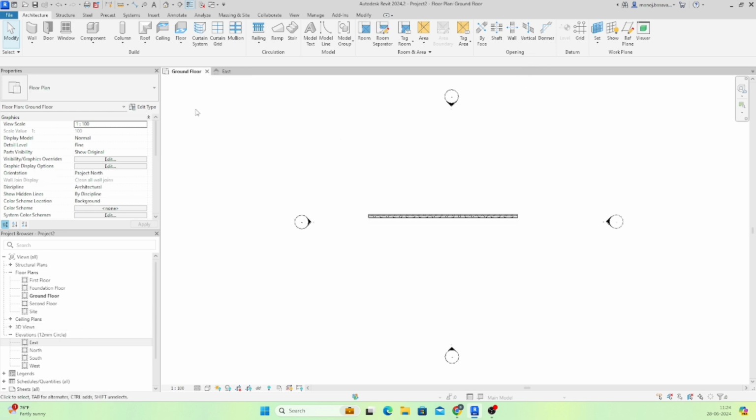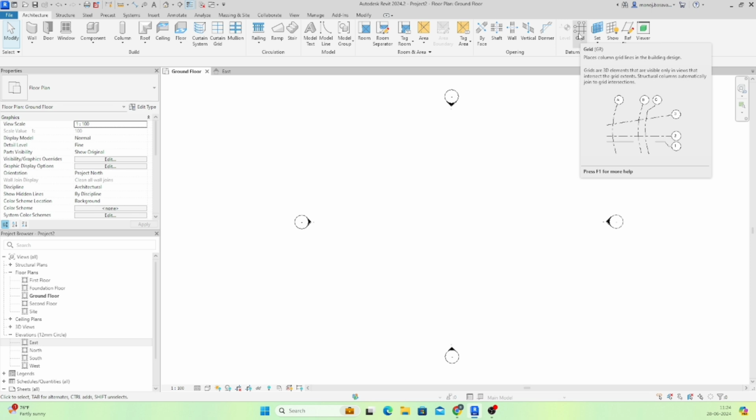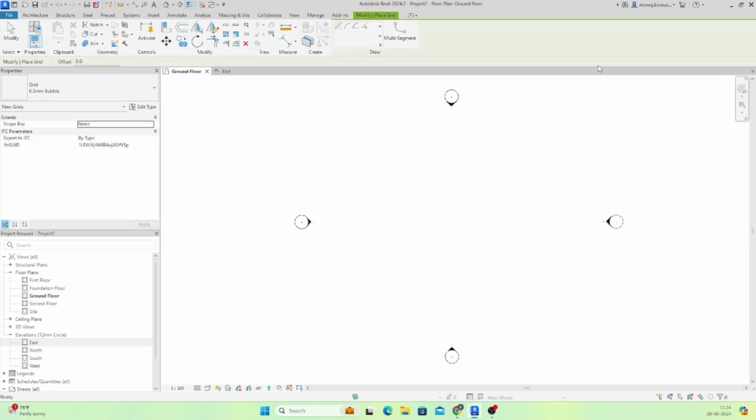Then going to ground floor, let me delete this, and I'm going to show the grid command. Grids, as I spoke, help to know the boundary of our construction, or the wall lines and column placement with the help of grids.